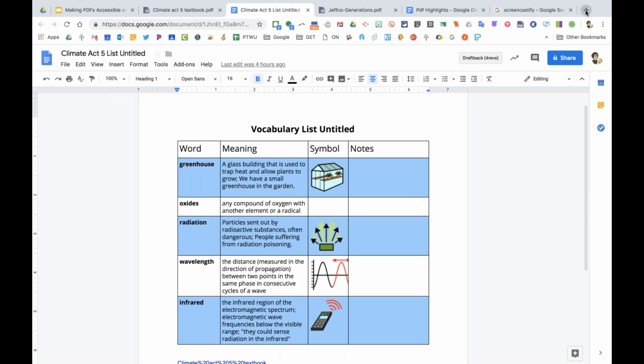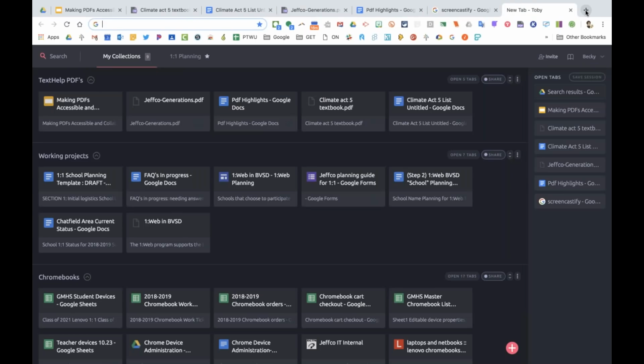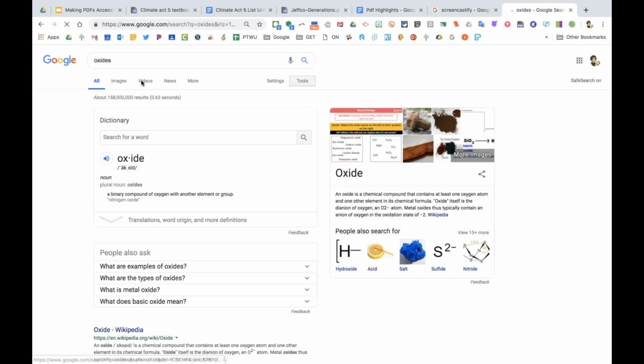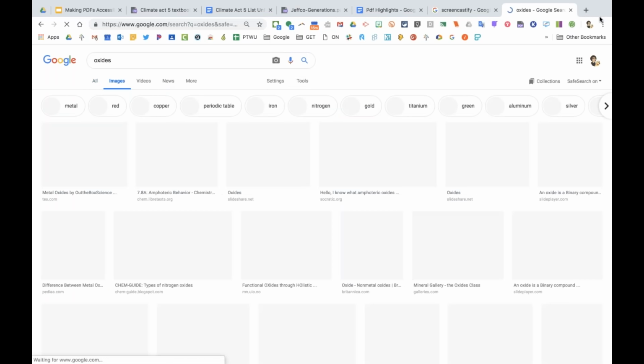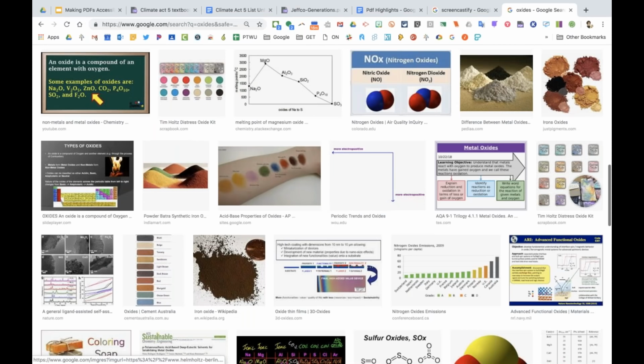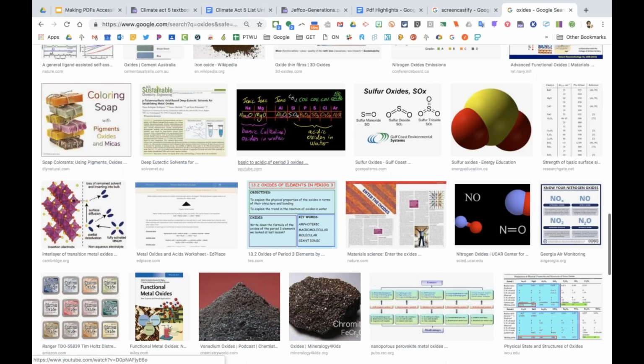So here's a fun little trick that you can do. If you open up a new tab and you go to, I just type in oxides, O-X-I-D-E-S, and I go to images, and I can see an image here that might work for me for oxide.